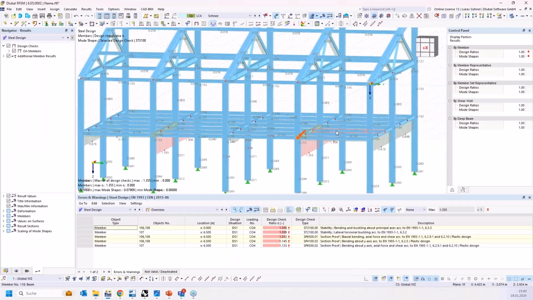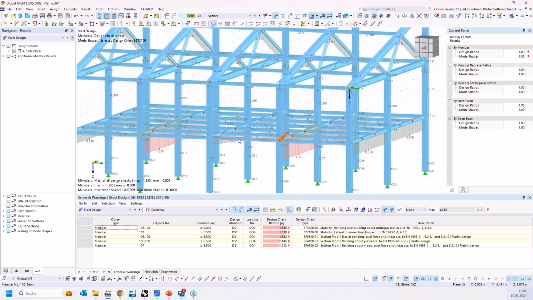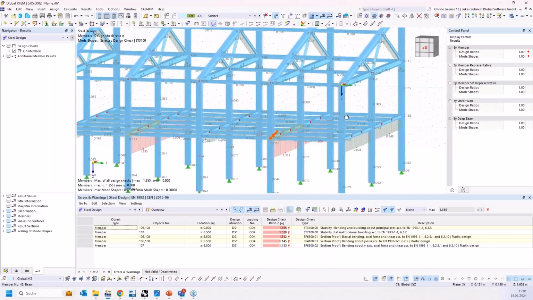So that's what I also want to show. I can run the calculation in RFEM, and I also get the design results of steel design, because it was a part of my template, and I also feed it via this additional information in my member components. So that's quite nice.